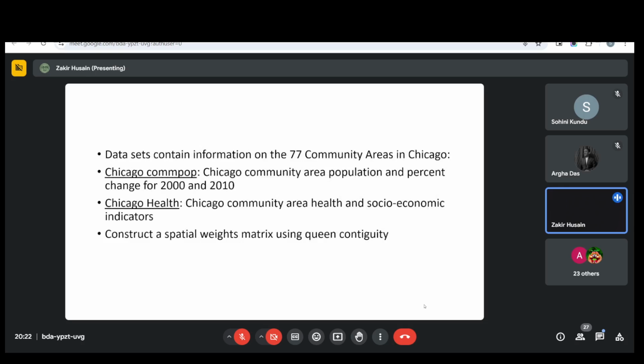So we are going to use two data sets for this, both on Chicago. So we are shifting from New York to Chicago. Chicago Common Pop, which I've shared with you, contains population and change in population for 2000 and 2010. I'm not sure whether we have the data or not, because I think we illustrated merging with this. And the second data set is Chicago Health, which contains health and socio-economic indicators. Now, any type of clustering implies that we have to use the concept of neighborhood, a contiguity. So we have to create spatial weights. And for our purpose, we are going to use Queen's contiguity in both cases.